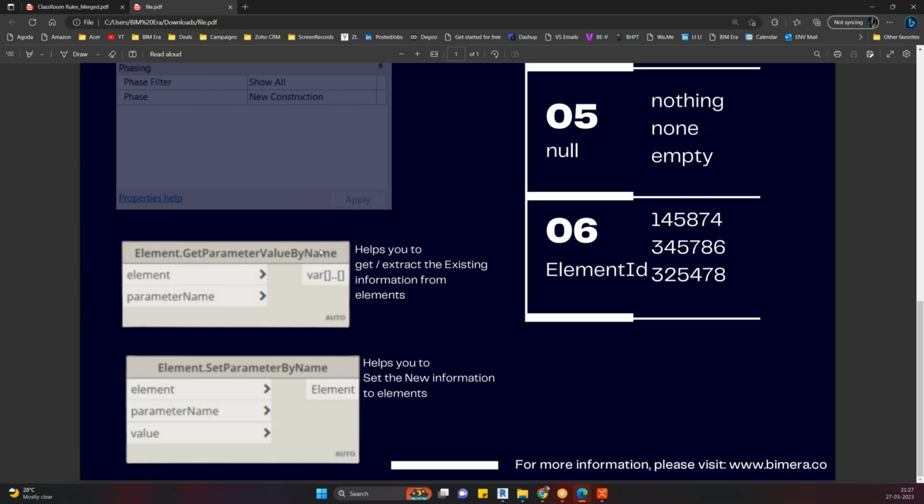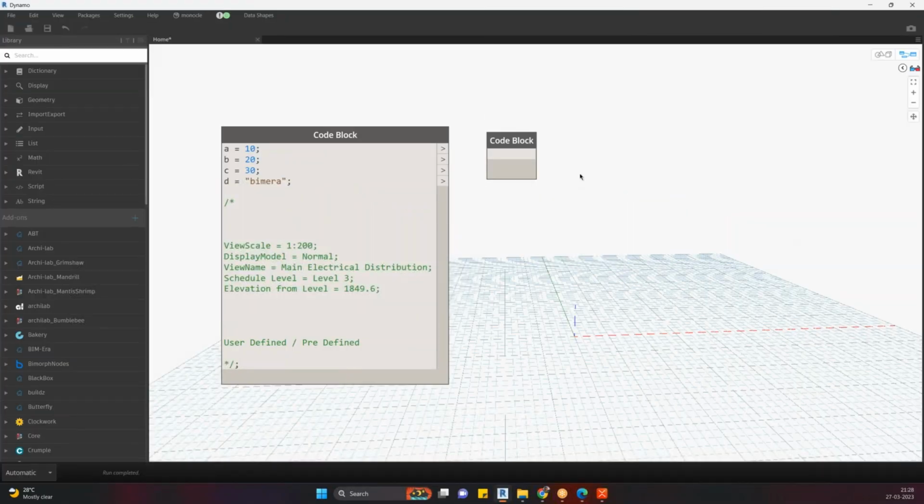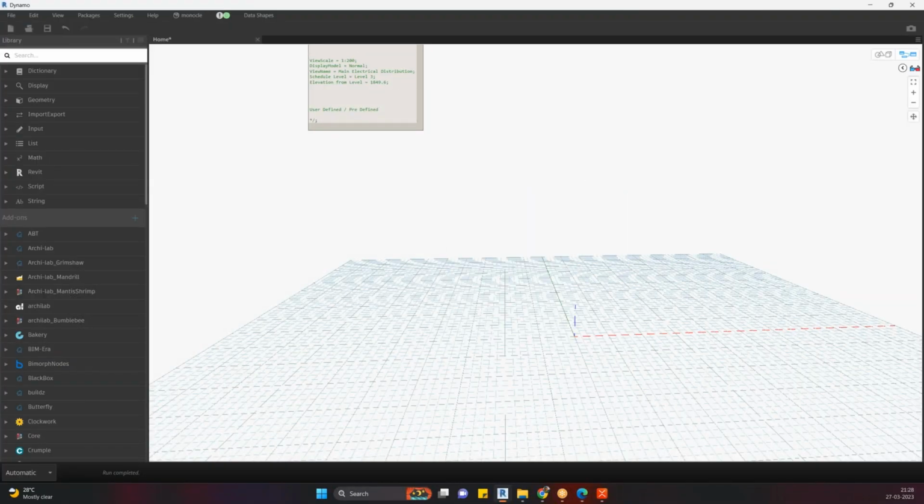It is their own concern. You can't blame me, or you can't ask me why it is like that, because I'm not the owner of that particular node. Someone has created it and I'm using it. Simple. Okay. So element dot set parameter by name. And it will help you to set some additional information. So let me go and do it.